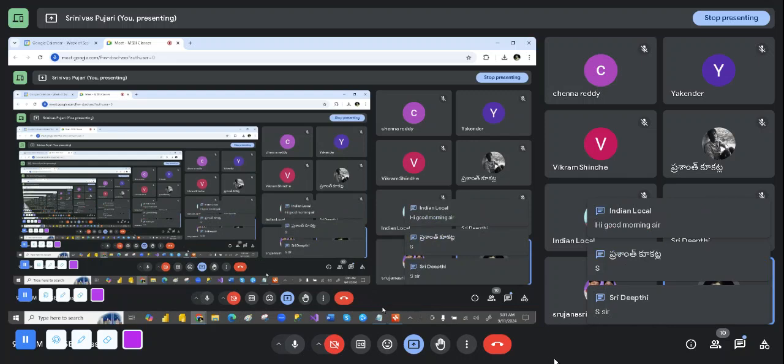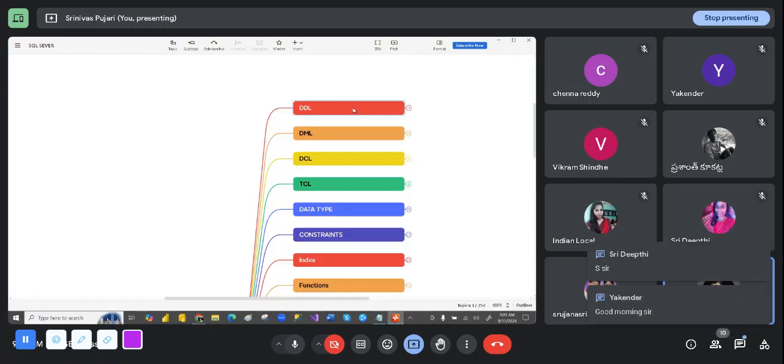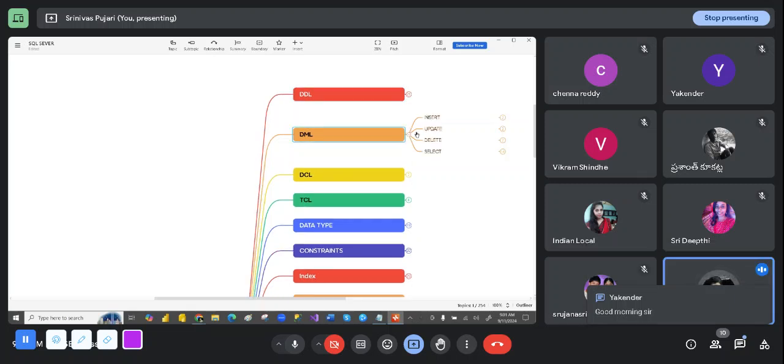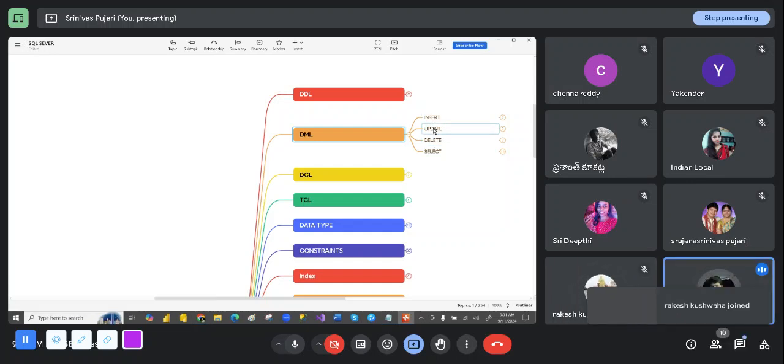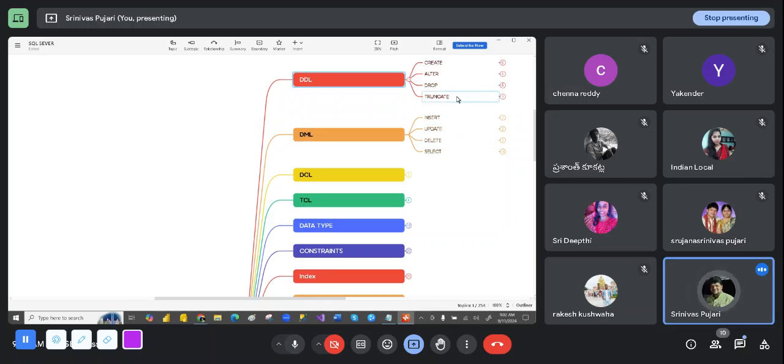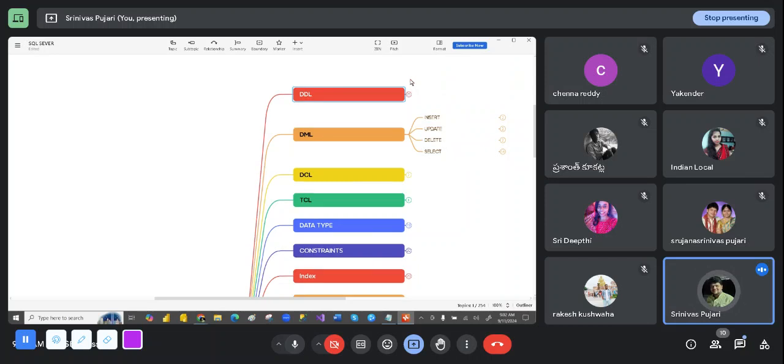Super. Okay. So, in our last class, we discussed the DDL and then DML commands. In DML, we discussed insert, update, and delete. We also discussed the difference between delete, truncate, and drop, right? So this is a very important interview question.